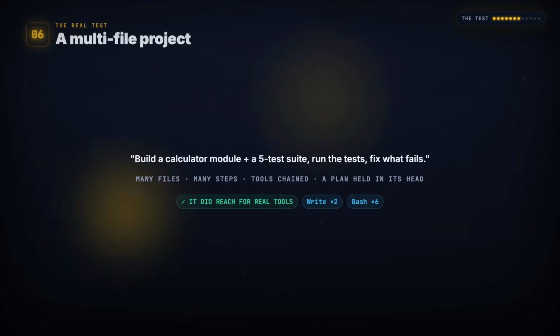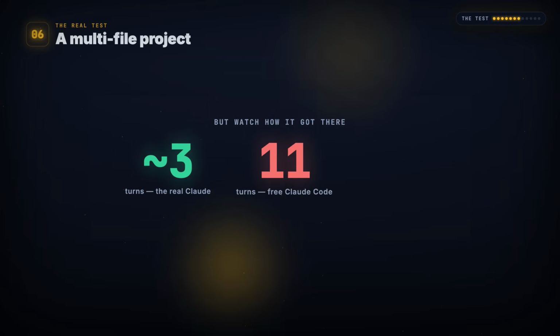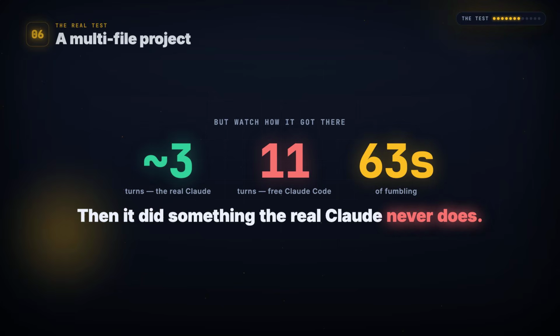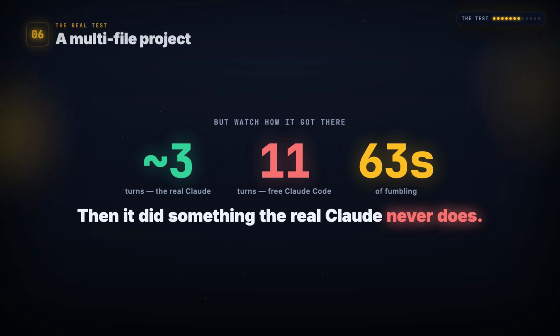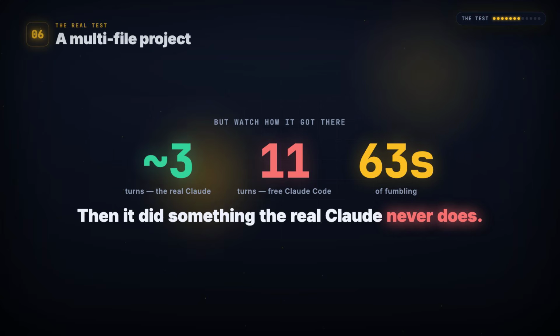To its credit, it did reach for real tools. It wrote the files. It set up a fresh environment. It installed the test framework. It ran things. 8 separate tool calls. But watch how it got there. Where the real Claude finishes this in about 3 clean steps, this took 11 turns and over a minute of fumbling.